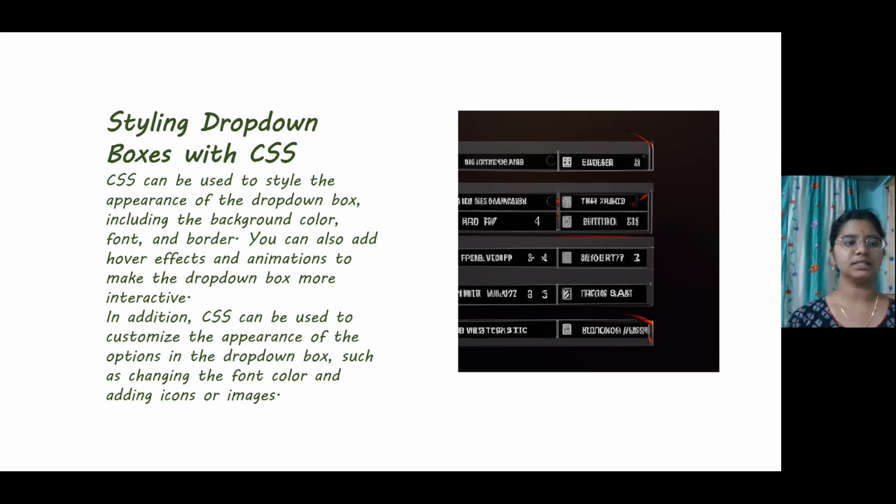Styling drop-down boxes with CSS. CSS can be used to style the appearance of the drop-down box, including the background color, font, and border. You can also add hover effects and animations to make the drop-down box more interactive. In addition, CSS can be used to customize the appearance of the options in the drop-down box, such as changing the font color and adding icons, images.